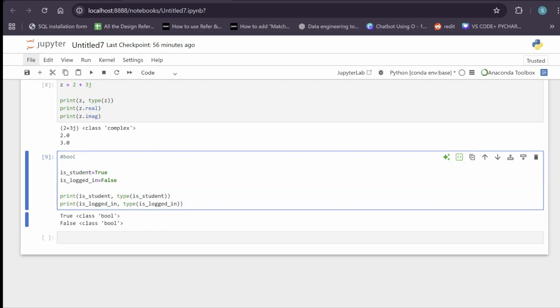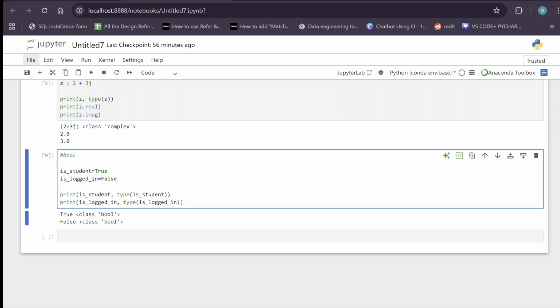In a real world example, we can give: if user is logged in, which is true. If OTP is correct, which is true. If stock is available, is true. And if battery is low, is false. Everything in the digital world is a decision based on true or false.